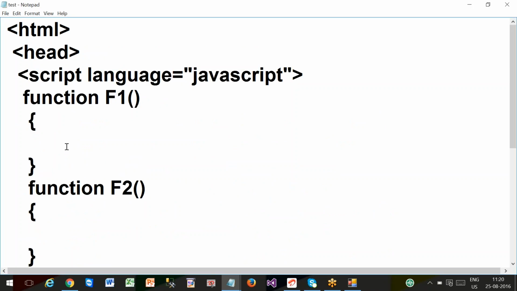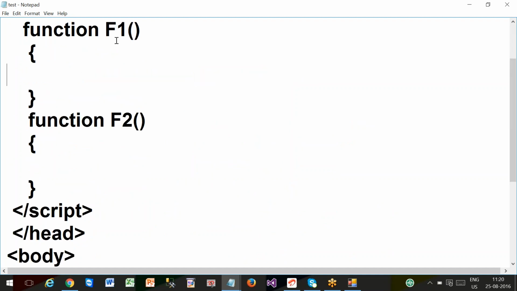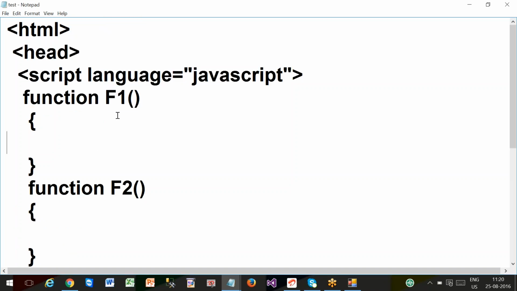You see? Now how many functions did I define here in JavaScript? Two functions. Yes, first one F1.